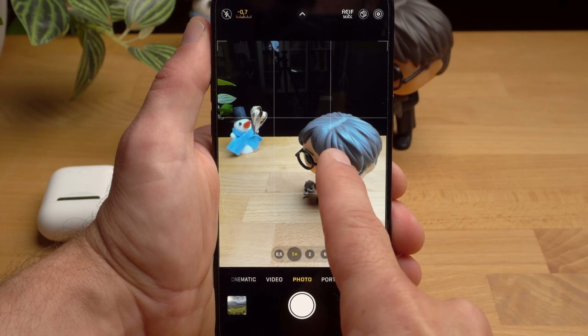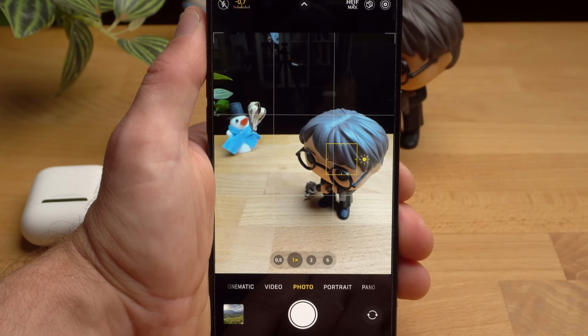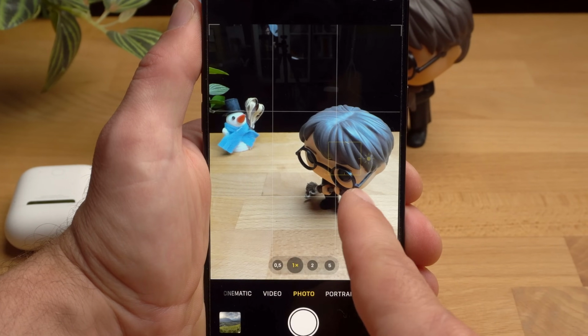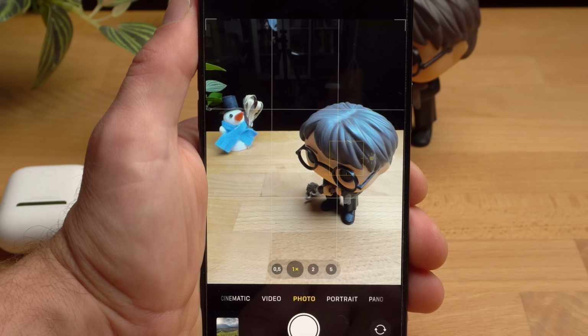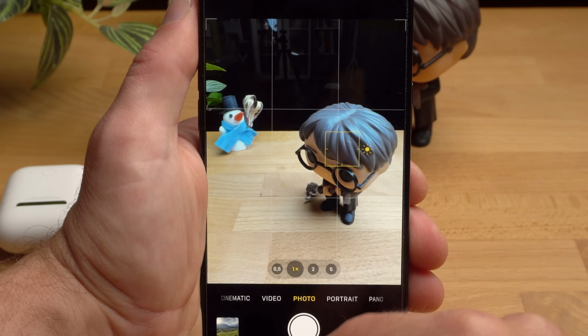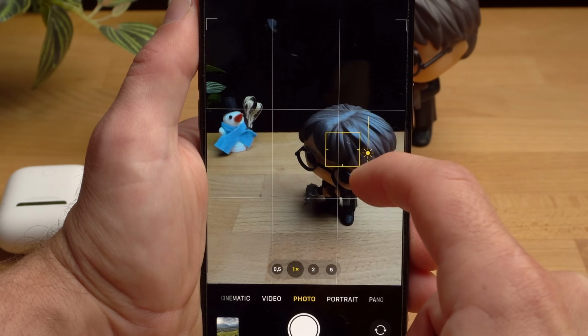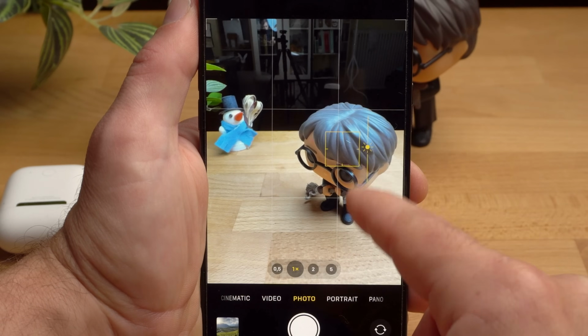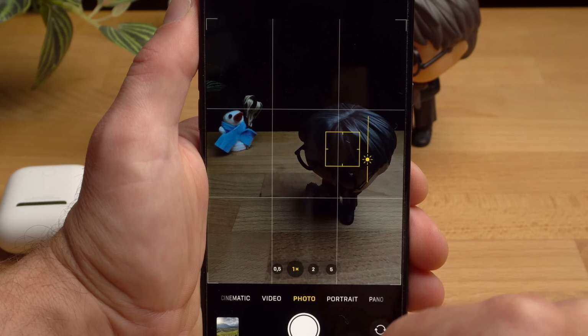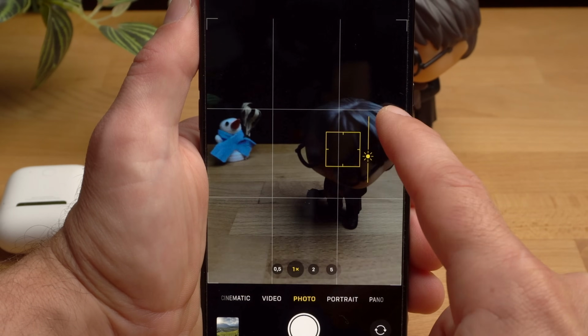Therefore, it can sometimes be necessary to adjust the focus manually. You do this by tapping on the object or person in the image that should be in focus. Now your iPhone also adjusts the exposure to the new focus. You can also correct the exposure manually. You do this by tapping on the sun next to the focus square and by swiping up or down. Upwards, the image becomes brighter. Downwards, it becomes darker.